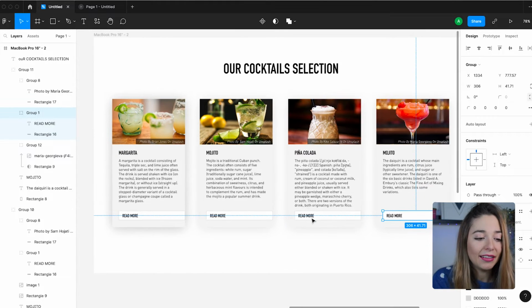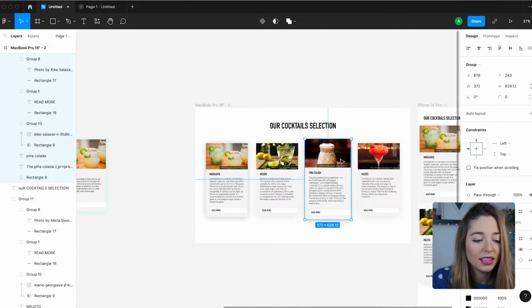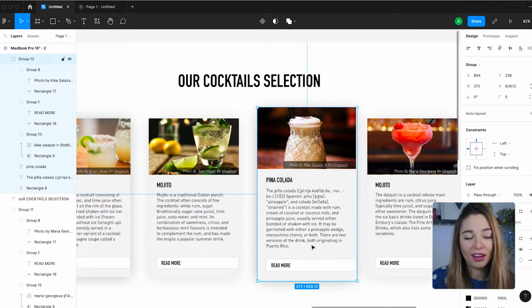And the idea is, so this is how it looks on desktop. And the idea is that when you hover over one, let me show you. When you hover over one, we will have a card like this standing up a little bit, okay?